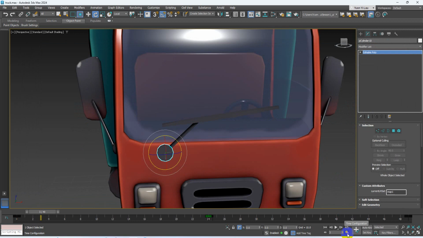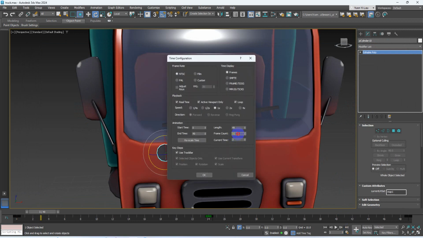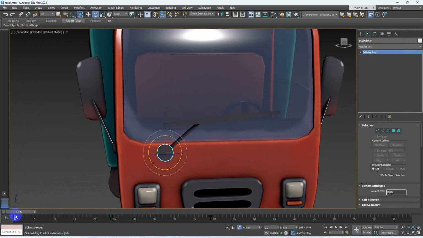After that, I go back to time config. Increase the number of frames, for example 100 frames for 4 seconds. Okay, you'll see all the keys were located before frame 49, but if I play my animation, everything will be looped, however long your animation is.